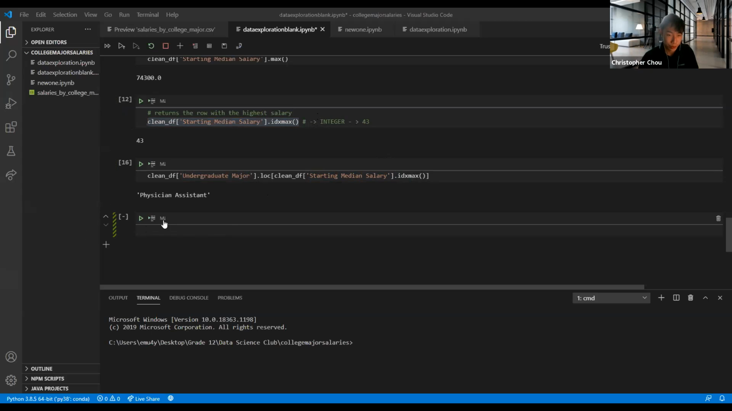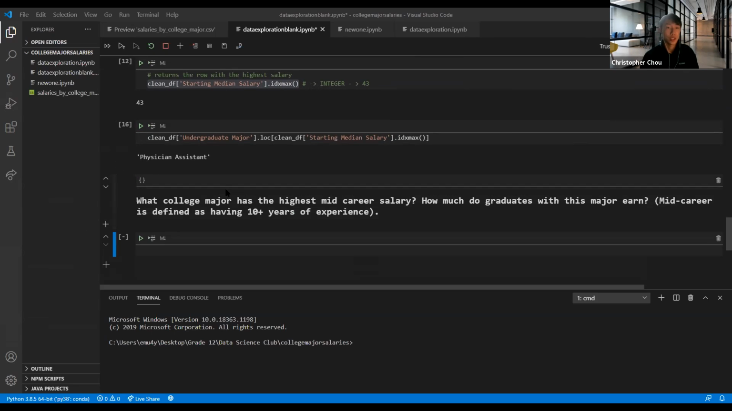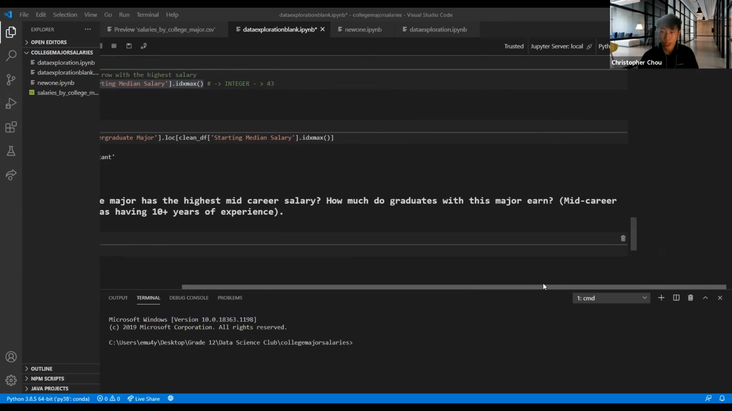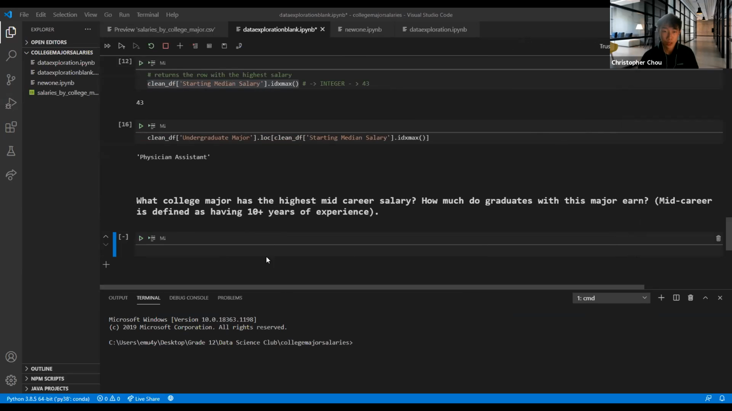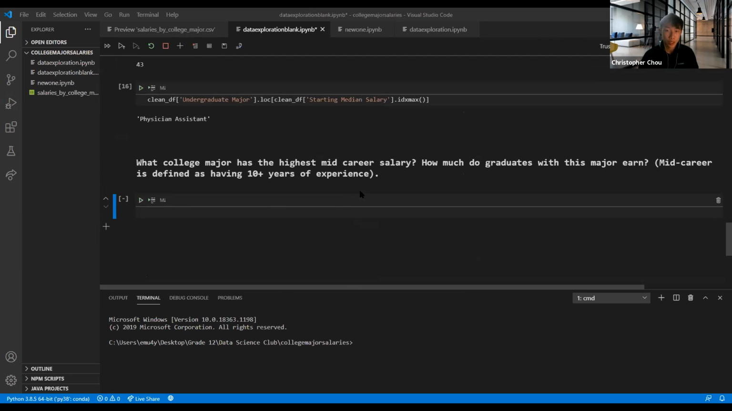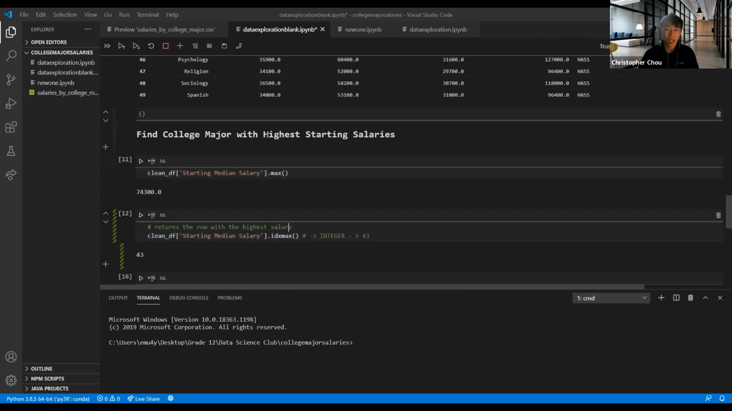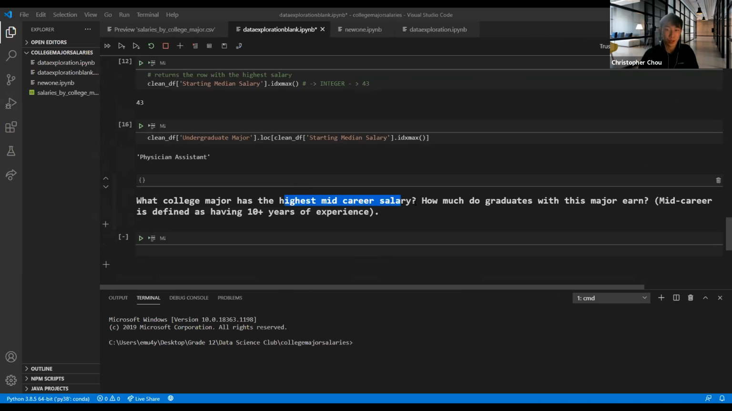Let me just copy the next question over real quick. Our next question is: what college major has the highest mid-career salary, and how much do graduates with this major earn? So what we have to look at is this column now, mid-career median salary. To find that, we basically do the same thing. It's just a different column name. The first one was about the highest starting salaries, and now it's the highest mid-career salary. But the logic behind it is the same.